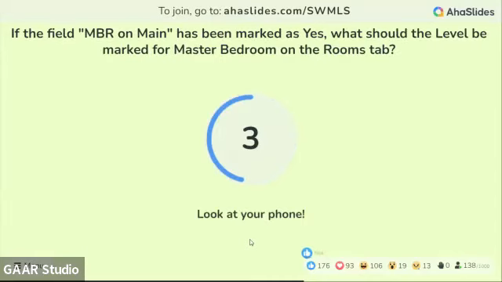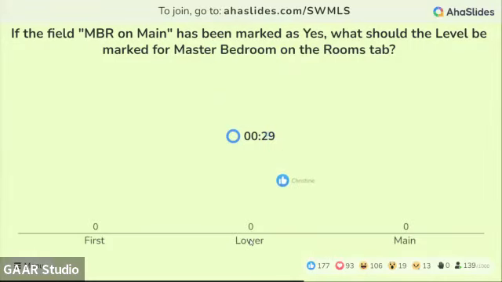If the field MBR on main has been marked as yes, what should the level be marked for master bedroom on the rooms tab? Is it first, lower, or main? First, lower, or main?